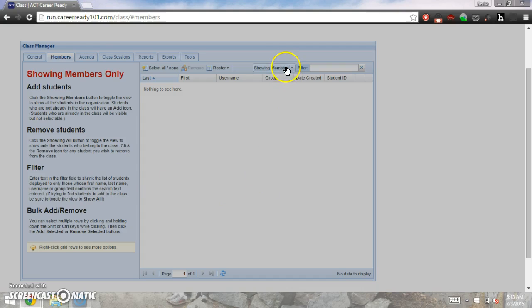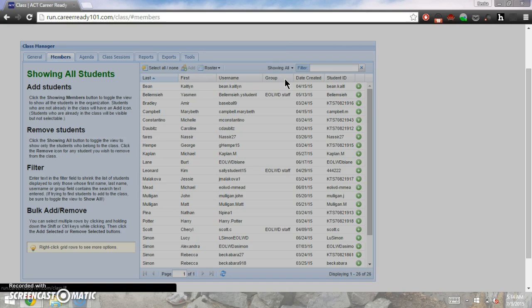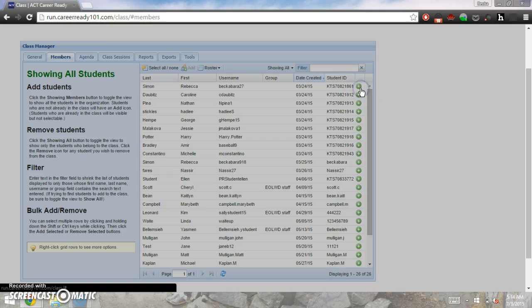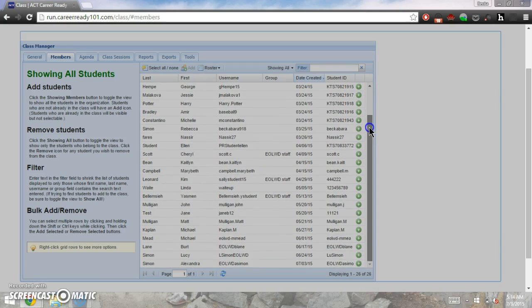But so here we have showing members. I want to toggle this drop-down menu to showing all. And now showing all means it'll show all of the students in my organization. So in order to add students to the class, I can organize this by date created or by username. I'm going to organize it by date created, and I can sort either ascending or descending.